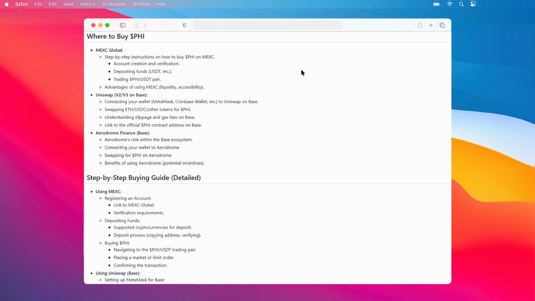If you prefer Uniswap on Base, begin by setting up MetaMask for the Base network, adding the network through the settings. Then, navigate to Uniswap's interface on Base and connect your wallet. To swap for $PHI, select the token you want to swap, such as ETH or USDC, enter the $PHI contract address, set your slippage tolerance, and confirm the transaction.